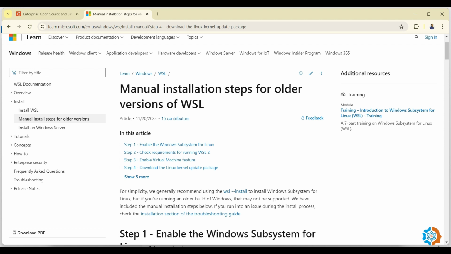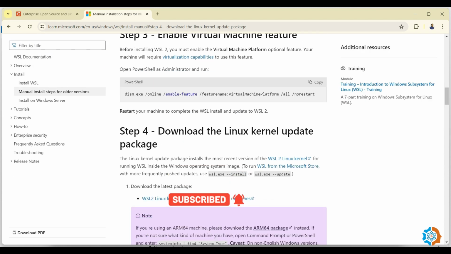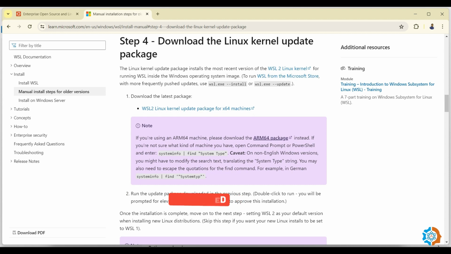You should come here on windows.com and then search here WSL update. After that you will get this page. Here scroll down this page and you will get a download link for the WSL2 Linux kernel update package for x64 machines. Just click here and you will get the setup of WSL2. I have already downloaded this setup, so I'm just going to install this setup on my machine.